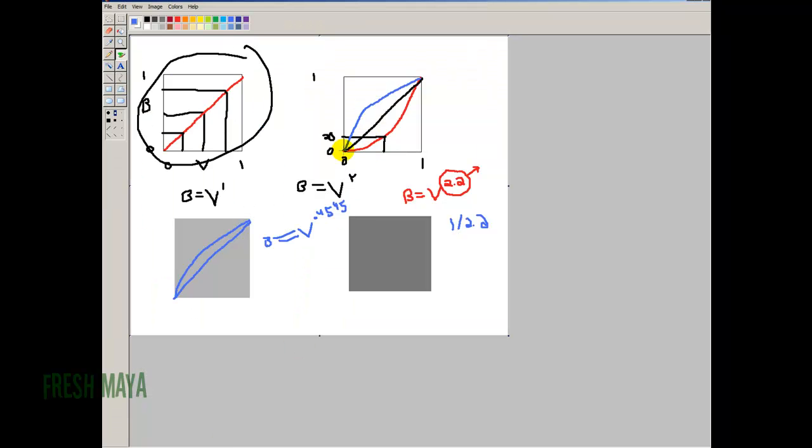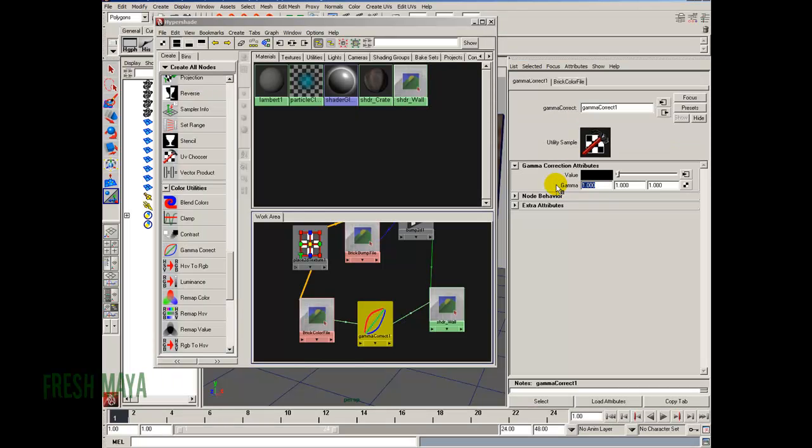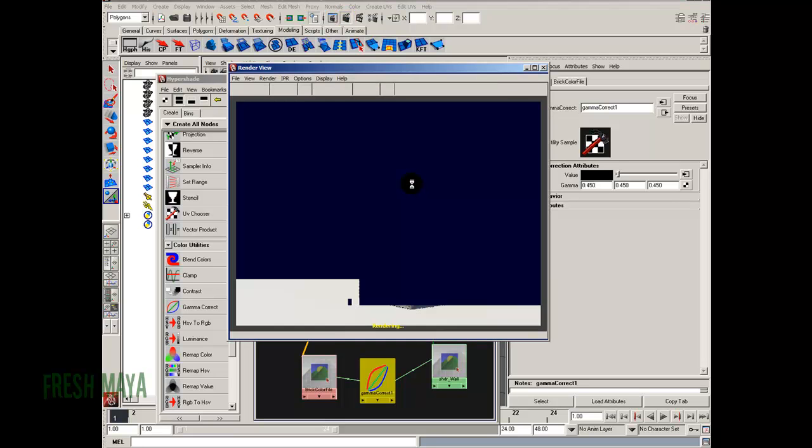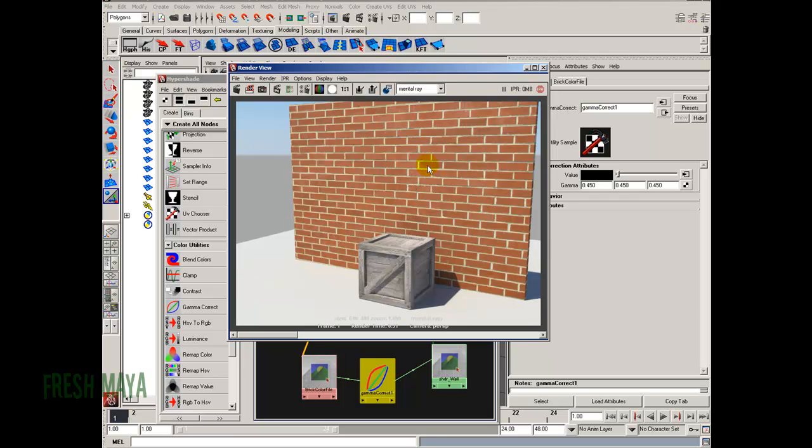If we look over here, that blue line value is 0.454545. So over here, I'm going to type in 0.45, 0.45, 0.45. Or you can do 0.454, 454, 454. So now I basically just told Maya to correct or compensate for a gamma value of 0.454. Now if we re-render this out, our brick wall should be less bright.